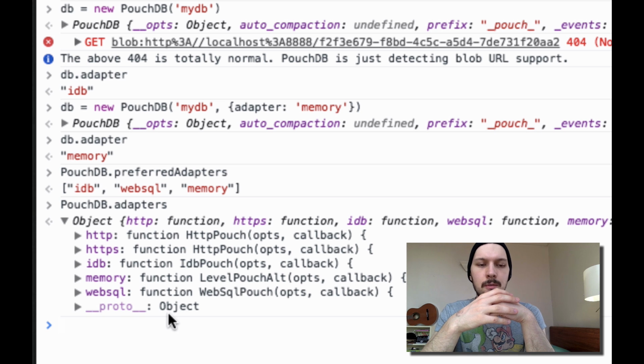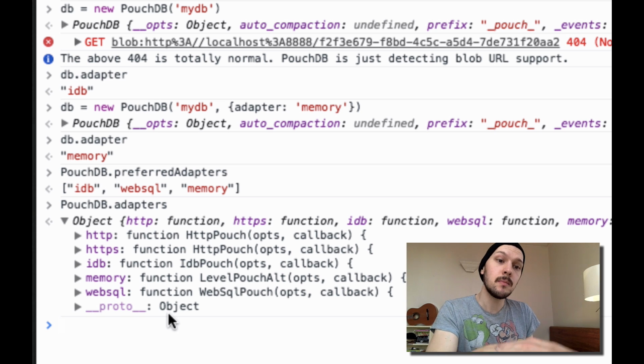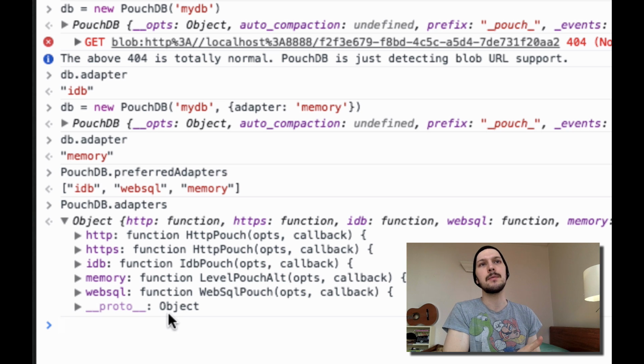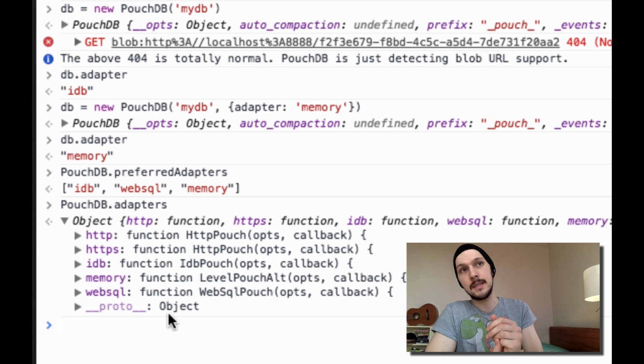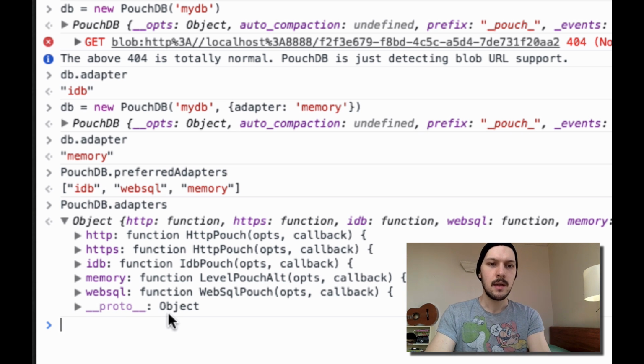Like, it's pretty straightforward. The one thing that might be kind of confusing here is you may be wondering why HTTP and HTTPS aren't in the preferred adapters. Really, preferred adapters is kind of a misnomer. It's more like preferred local adapters. For remote, we always use HTTP. This one adapter, the HTTP adapter, has served us well for Couchbase Sync Gateway, Cloudant, CouchDB. So we just use it for all three. PouchDB Server as well, so all four, I guess.